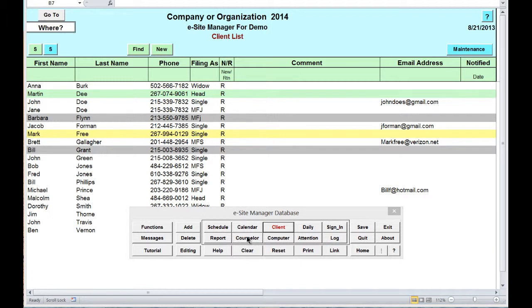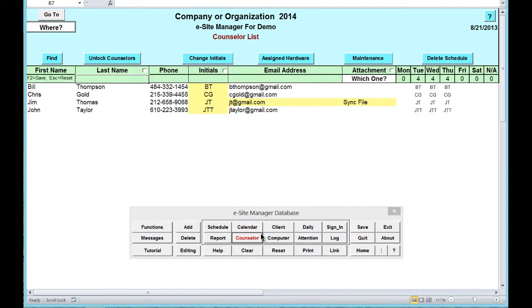We will now navigate to counselor list. Let's take a look at the work schedule. Typically the site is open Tuesday, Wednesday, and Thursday, and every counselor is working the site. Had JTT not worked on Wednesday, his schedule would show only Tuesday and Thursday.